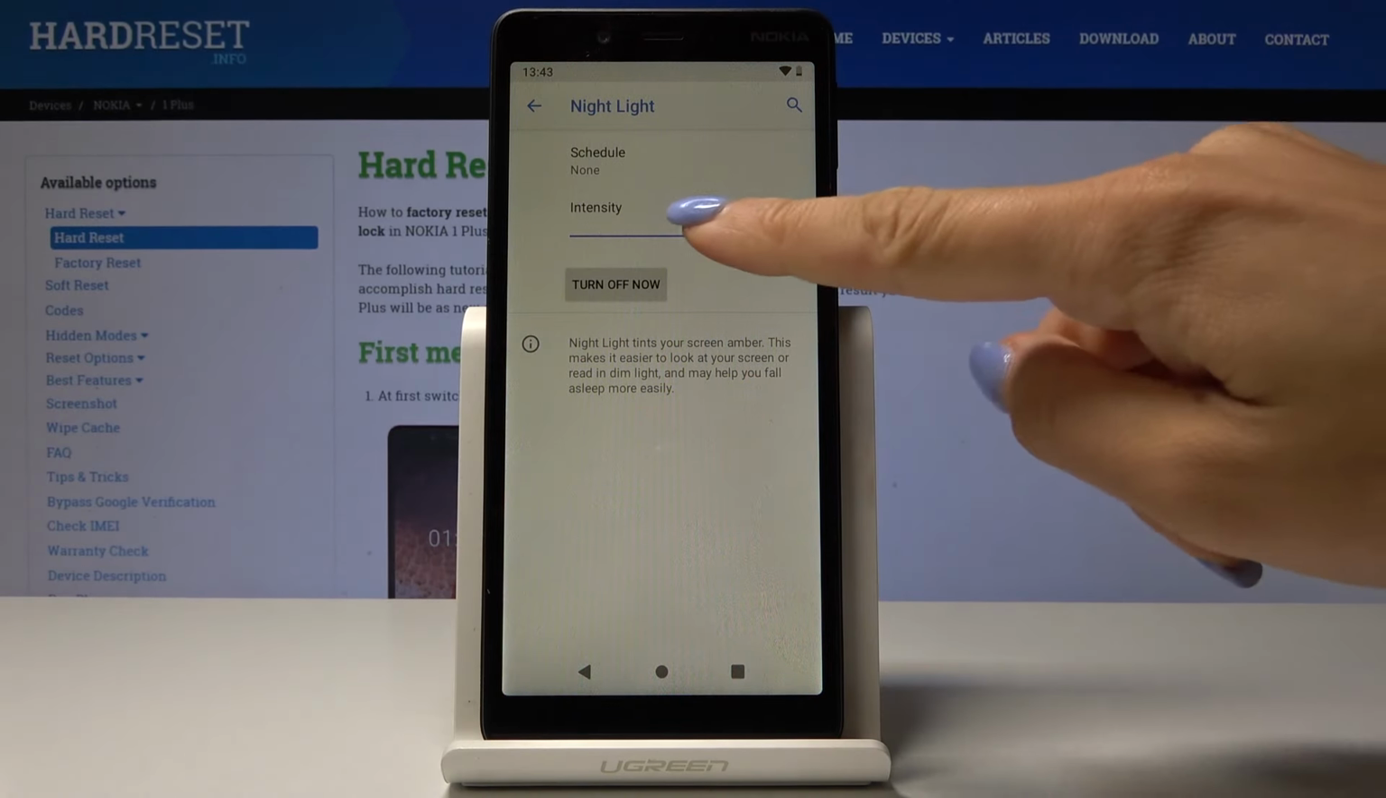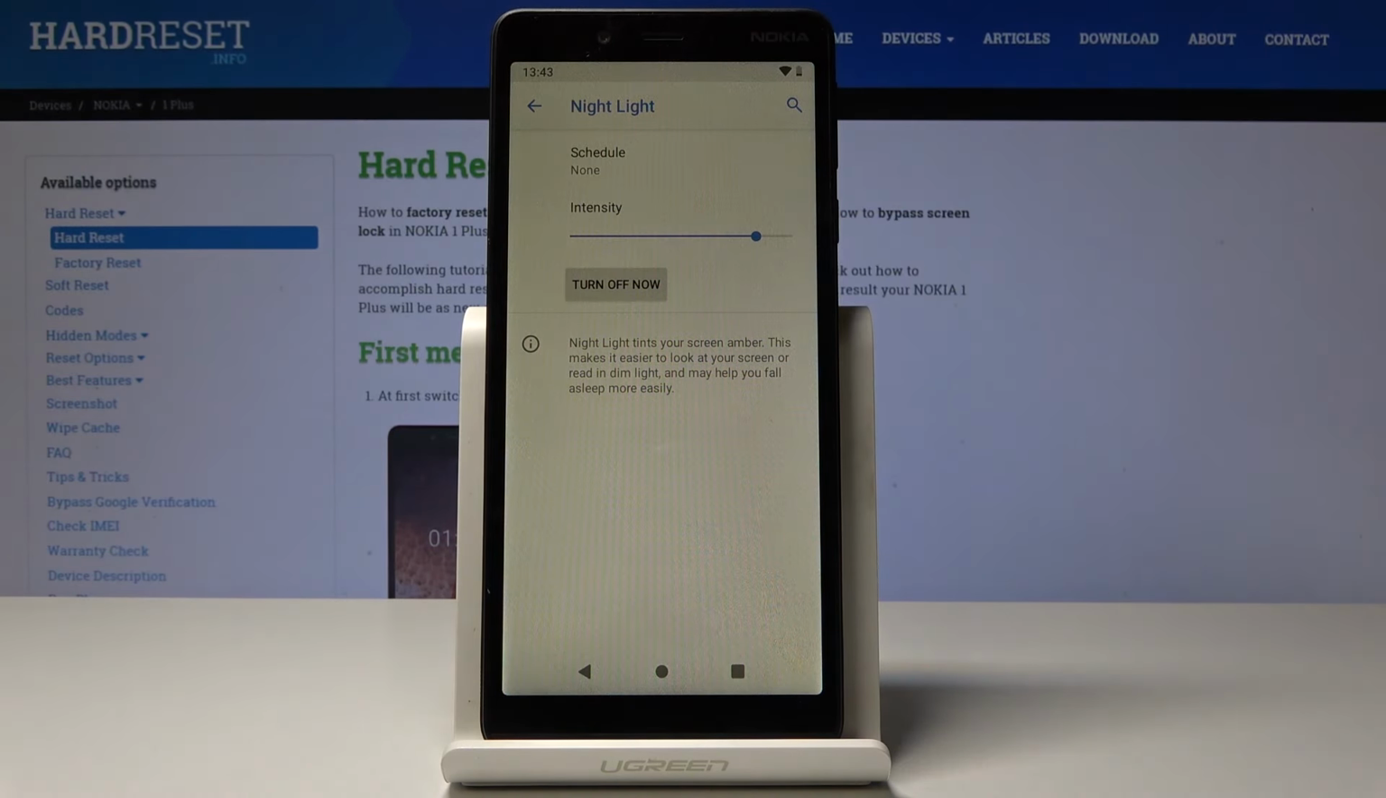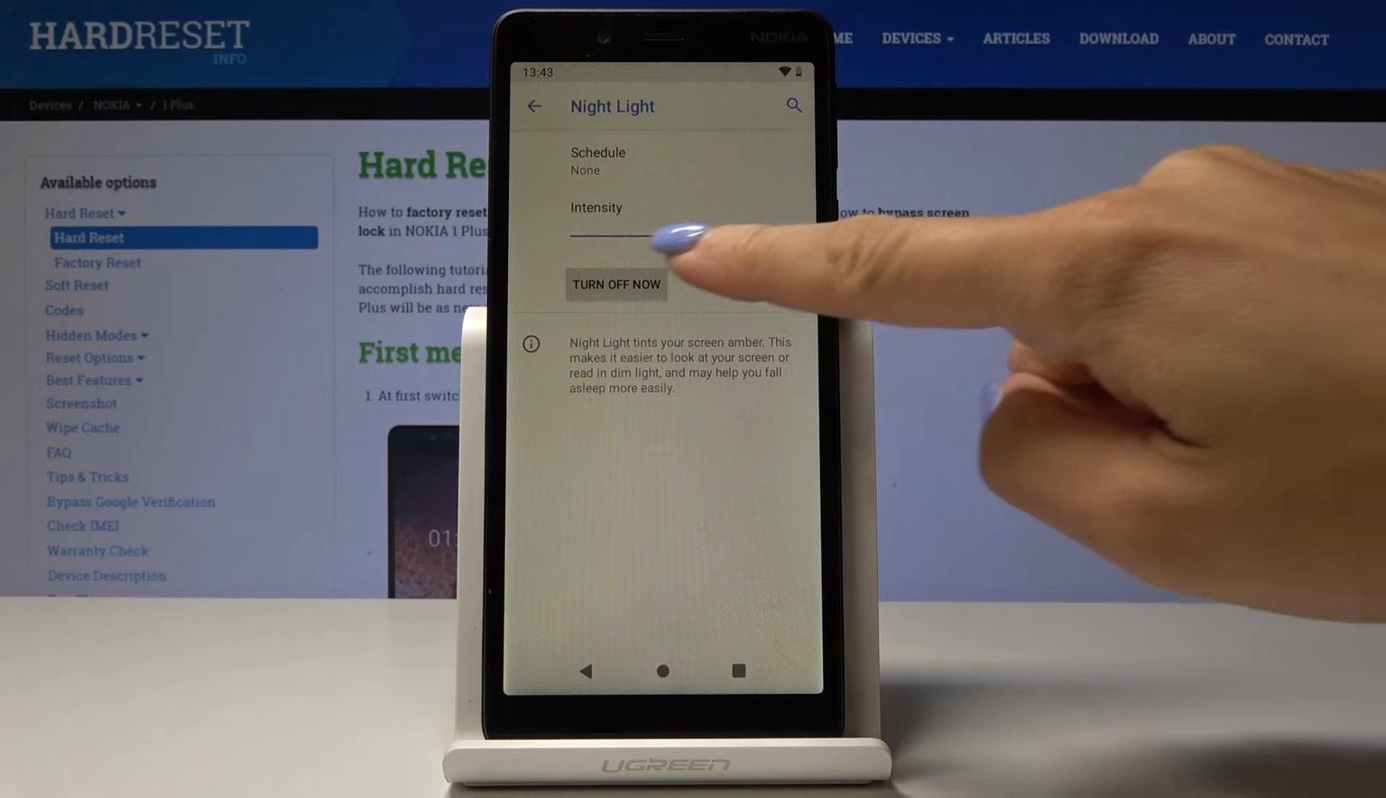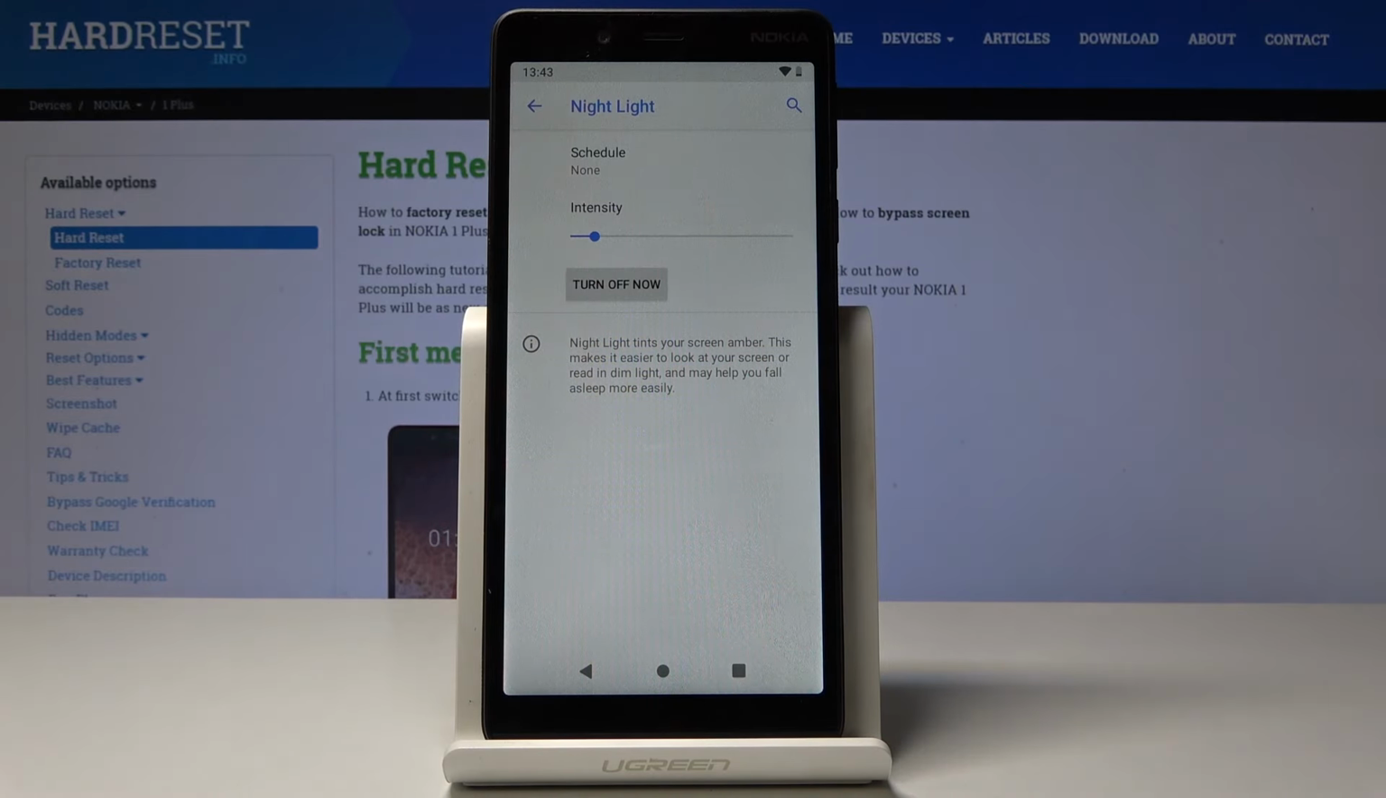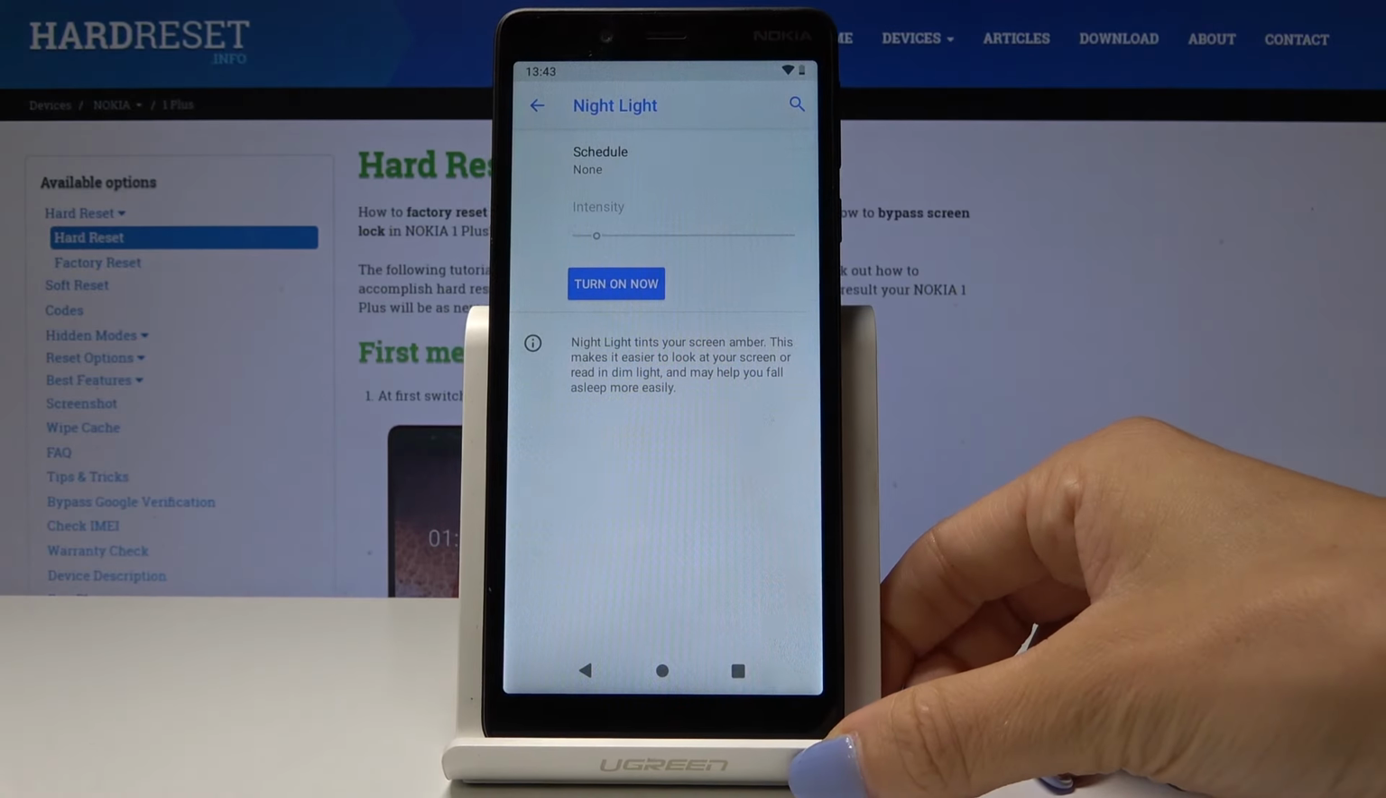And then you can change the intensity of the nightlight, so you can pick some cooler or warmer colors, so it's all up to you. Obviously you can switch it off the same way, simply click on Turn Off Now.